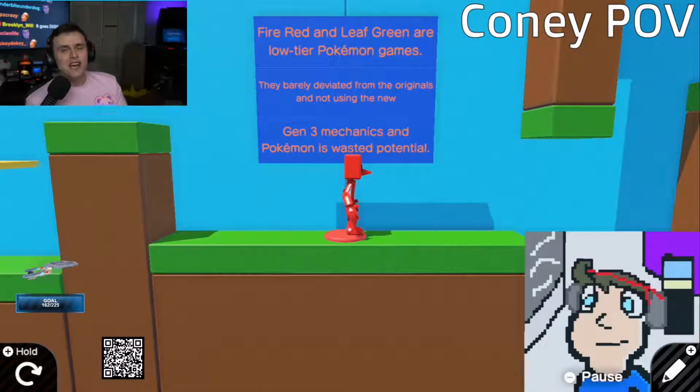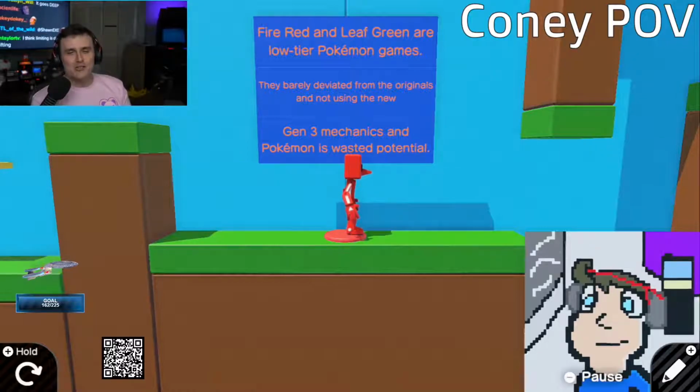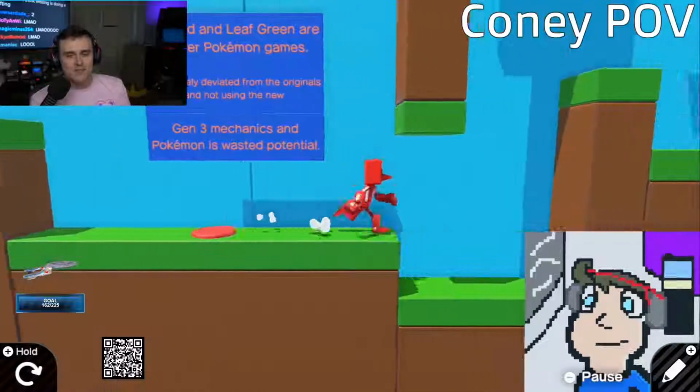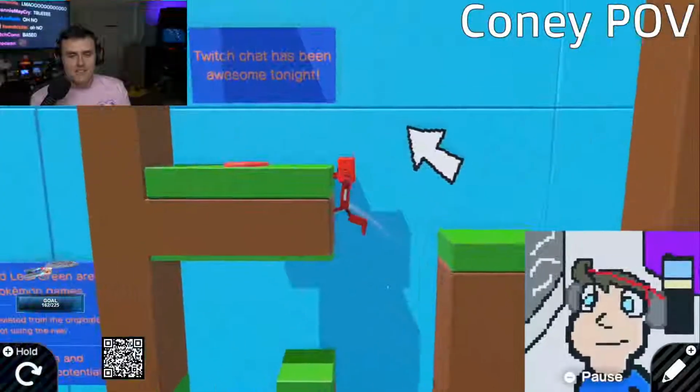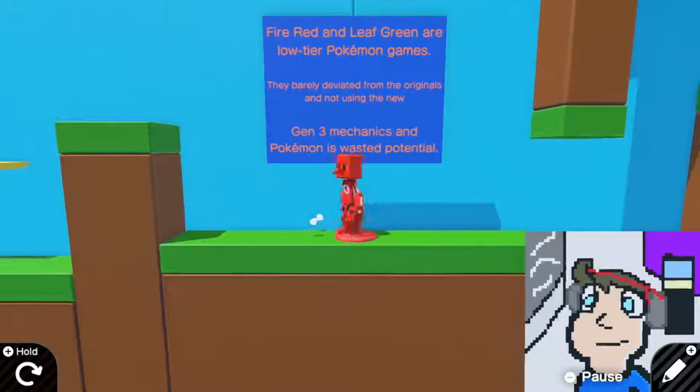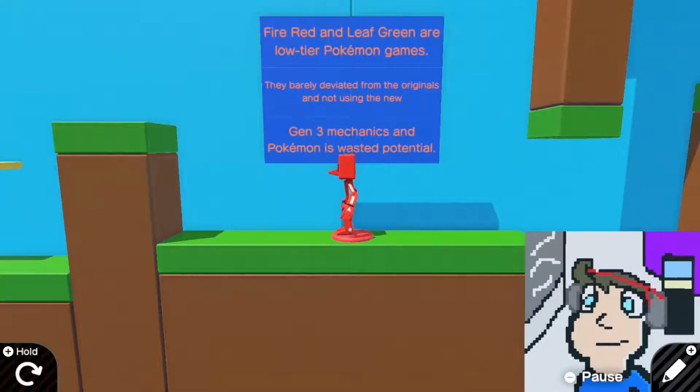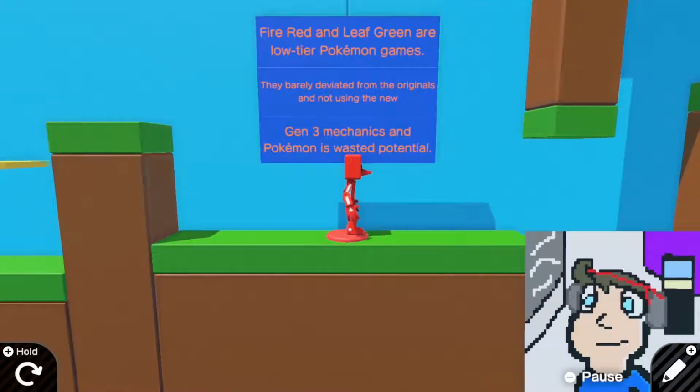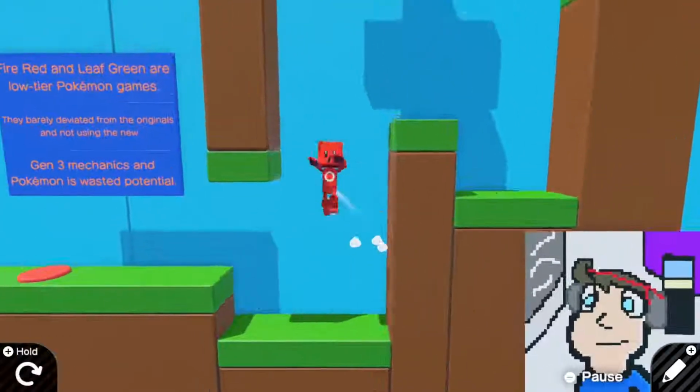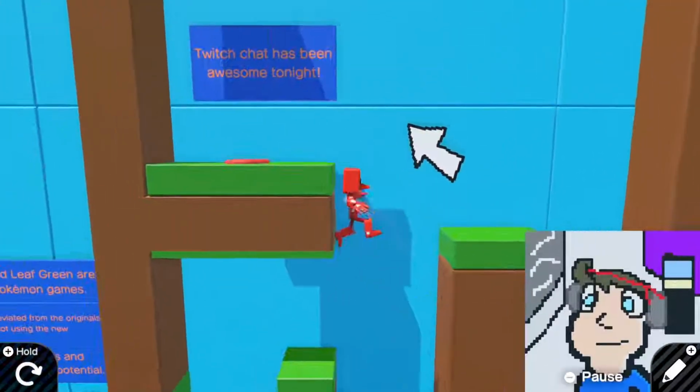And there it is. Fire Red and Leaf Green are low-tier Pokemon games. They barely deviated from the originals, and now I'm skipping this one. You put that in expecting me to skip it. You knew what you were doing. Of course I had to throw in a Pokemon one, because Pokemon opinions are always very, very decisive, and people are often very vocal about their opinions on Pokemon.